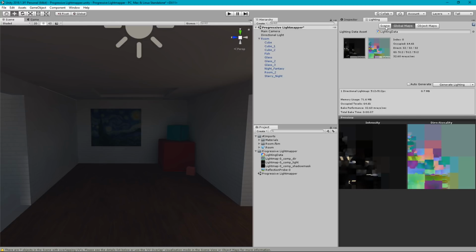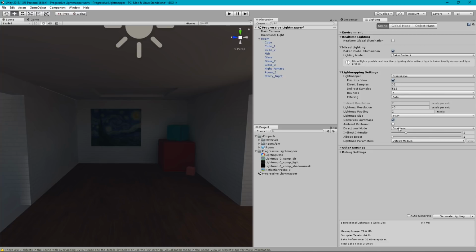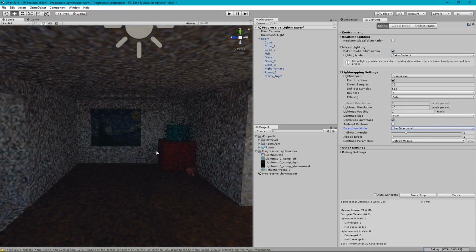So I'm going to go back to our scene tab, and I'm actually going to turn directional off. I'm going to turn it to non-directional. So there we go. Let's give it a bake again. Generate light maps.